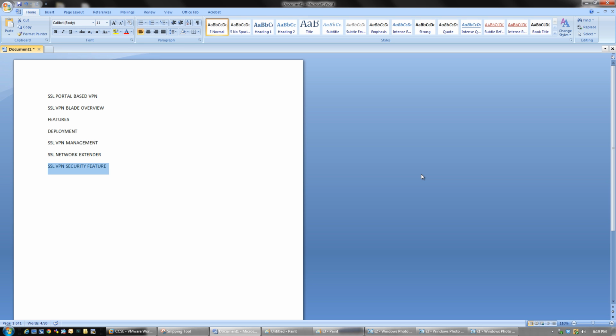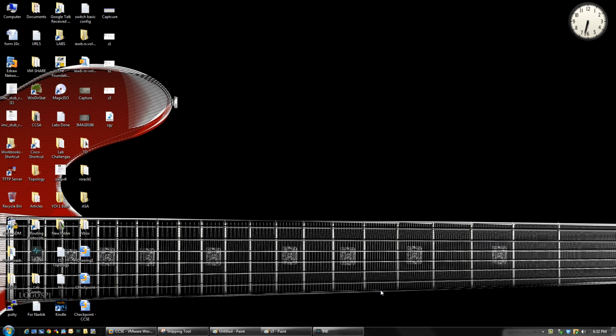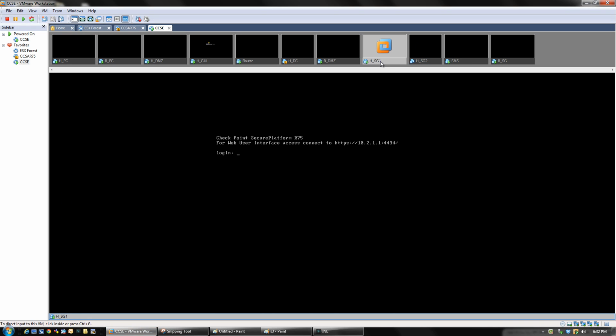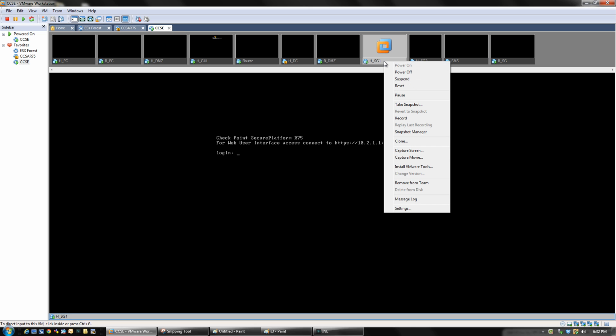So much for the theory. Now we're going to be installing the blade for the SSL VPN. In order to do that, I'm going to be installing this on the headquarters security gateway. And in order to be able to do that, we first have to make sure that the disk is inserted.